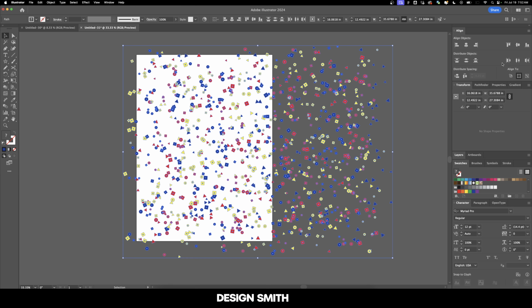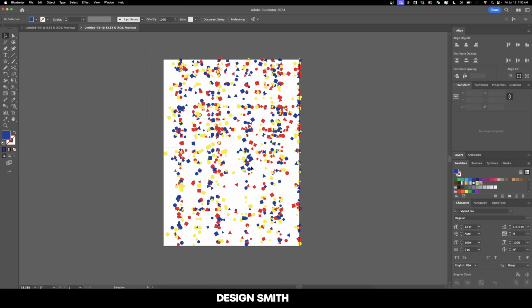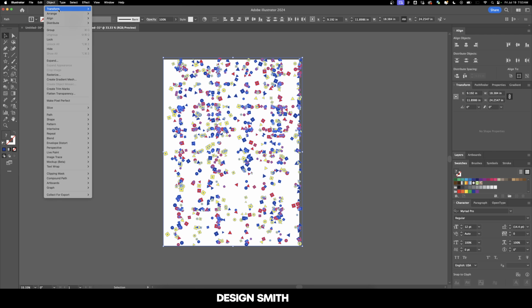So we're going to go over here to align and go to align to artboard. And now we'll click on distribute spacing, vertical distribute space, and then horizontal distribute space. And then I'll select everything, and then we'll basically do it one more time.